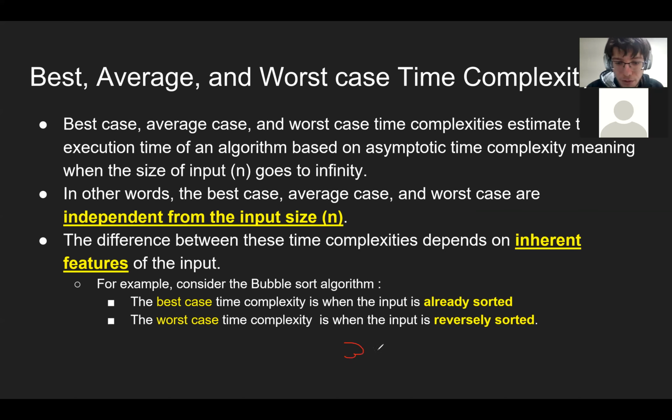But the worst case is when the input is reversely sorted, right? Because we have 3, 2, 1, and we want to sort it to 1, 2, 3. It'll swap here and then swap here, and then we have to make another pass, because then we have 2, 1, 3, and then we have to move the 2. So we have to do 1, 2, 3. So that's our best, worst, and average cases: what usually happens based on the input.